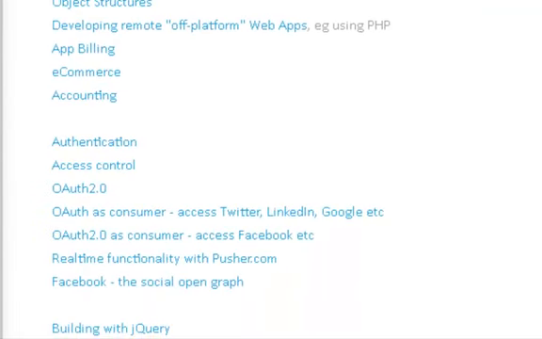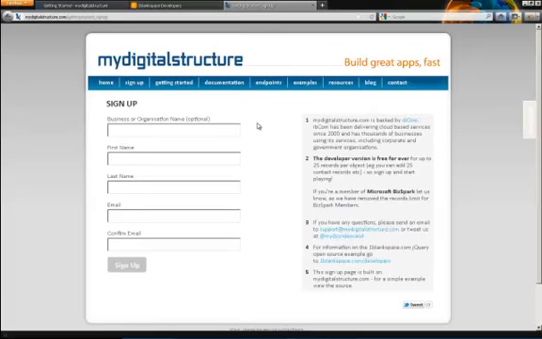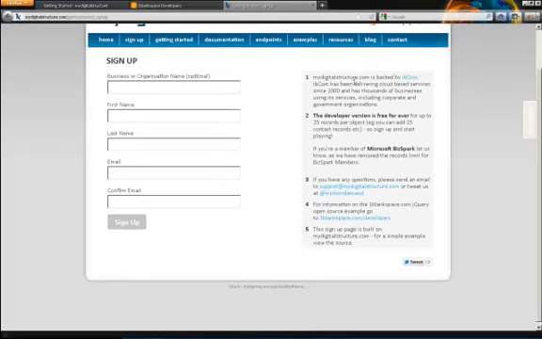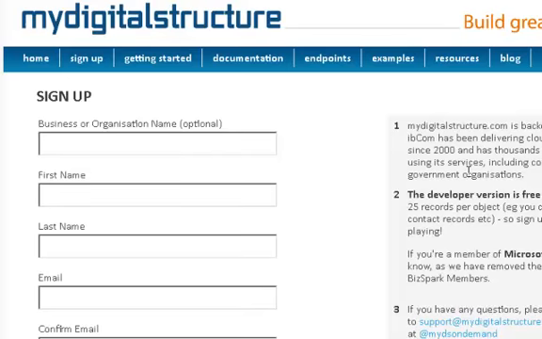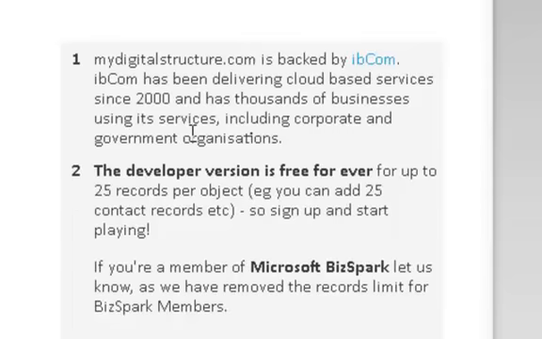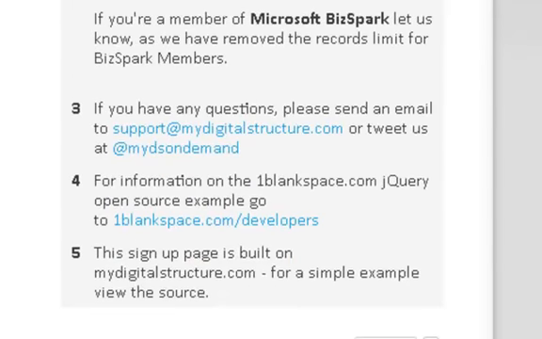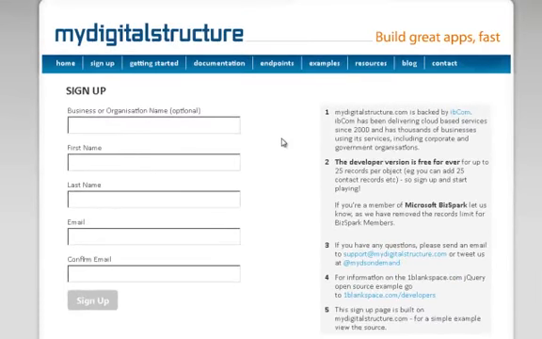After you've had a look around mydigitalstructure, I would recommend going to getting started and then going to sign up. So in sign up, you can sign up with your email address and your first name and last name, and you get a free login, which you then can use in what's called the one blank space developer space. This website pretty much walks you through. Any of the links that I'm mentioning here will appear in the descriptions below this video.